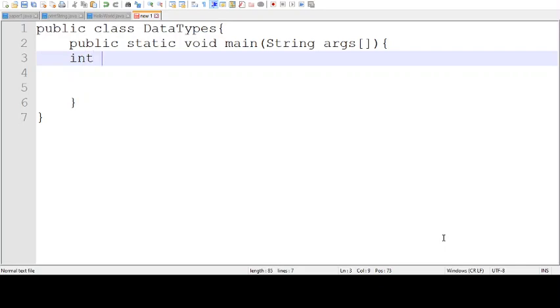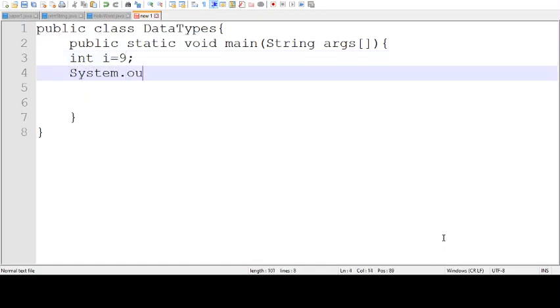So now we want to create an integer value, for example an integer data type. In the integer data type you can only store integer values, for example 1, 2, 3. You cannot store 1.5, right? So let's say i is equal to 9, and first of all let's print this value. So I want to say the value for i is, and then the value. Okay, so far so good.